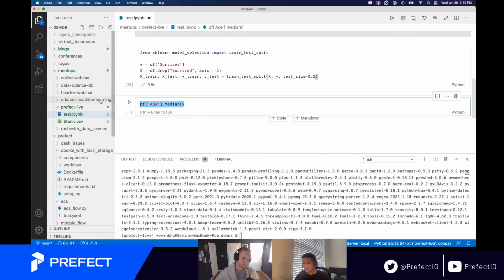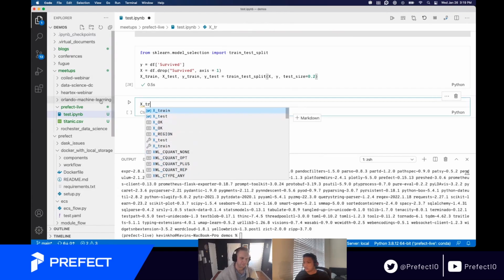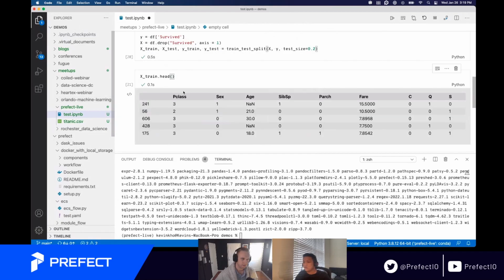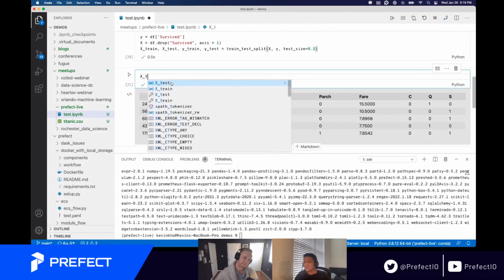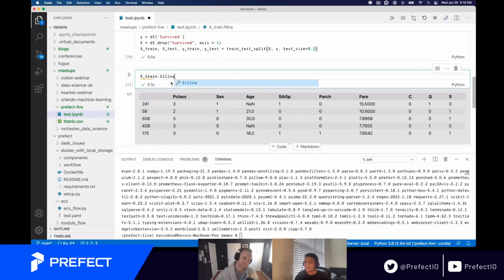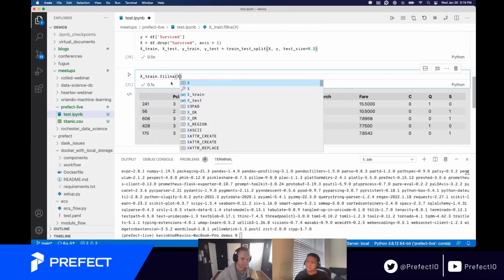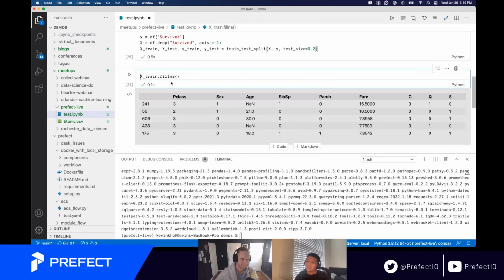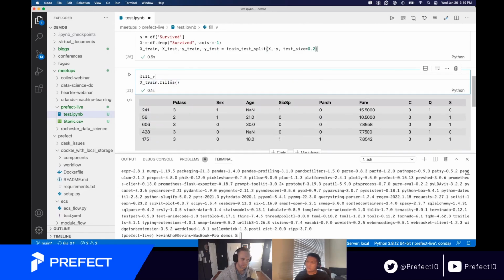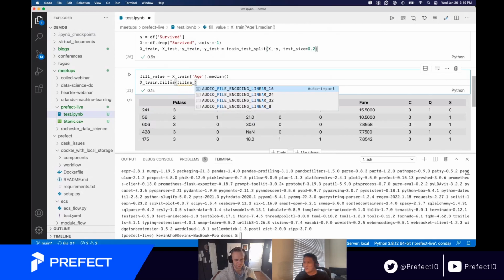Okay, perfect. That worked. So this filled your nulls with the median. No, not yet. So we have to do that. So now we will do our X train fillna, or first I'll pull that median out. So fill value X train age median. I'm sorry, I'm like the slowest typer, I feel.